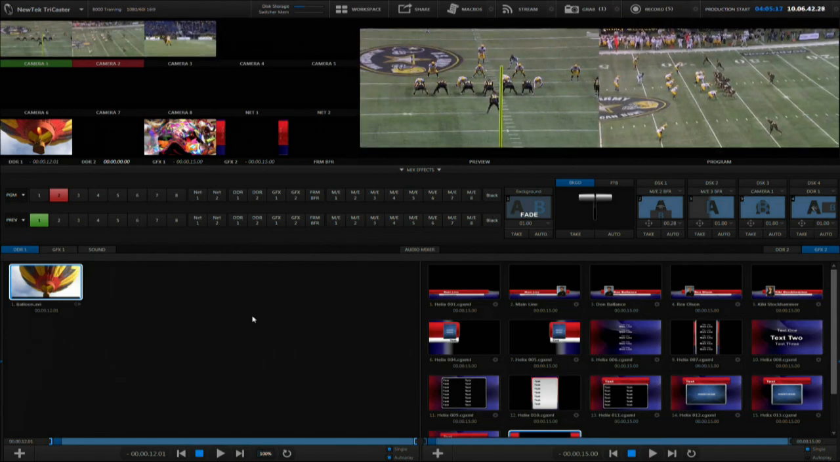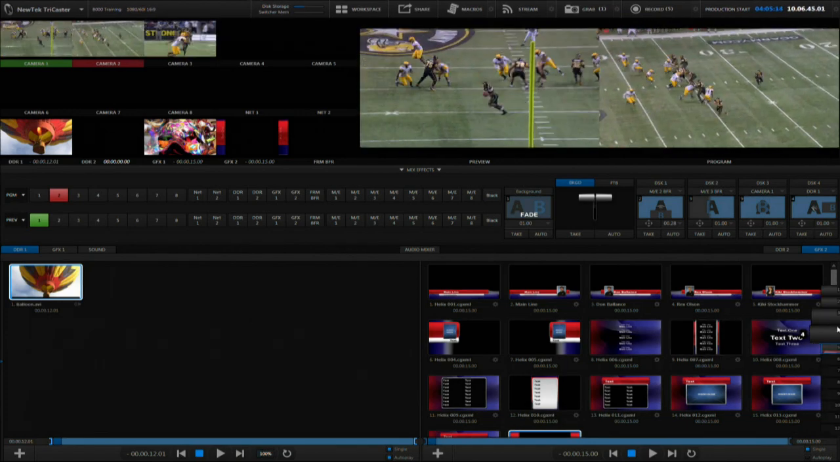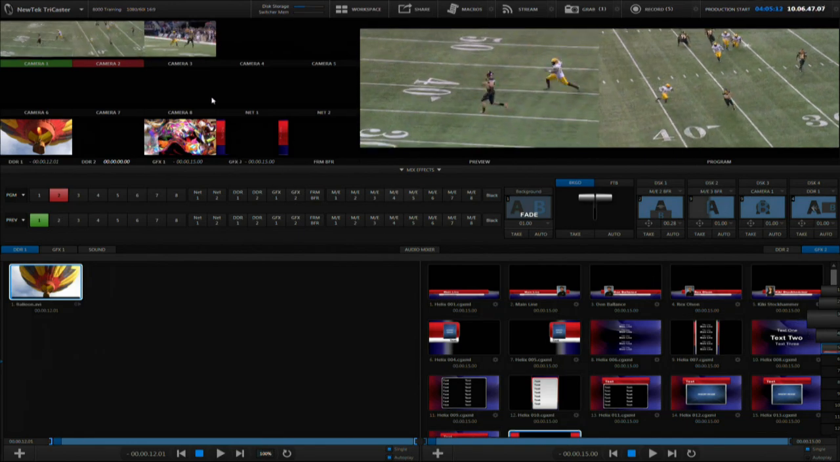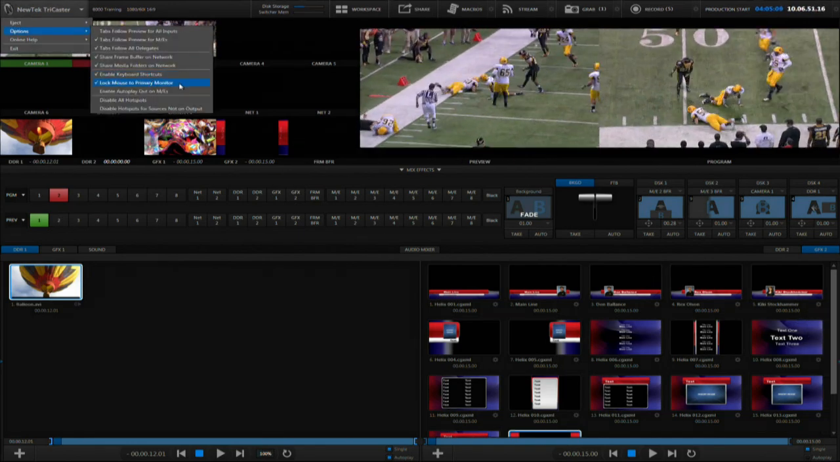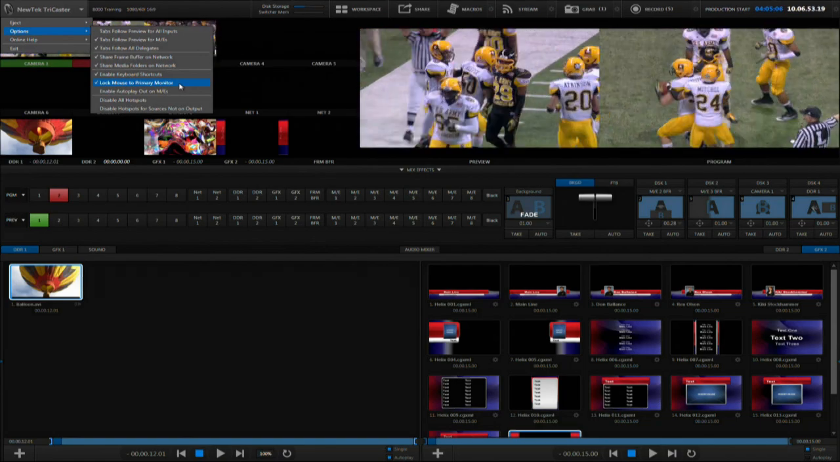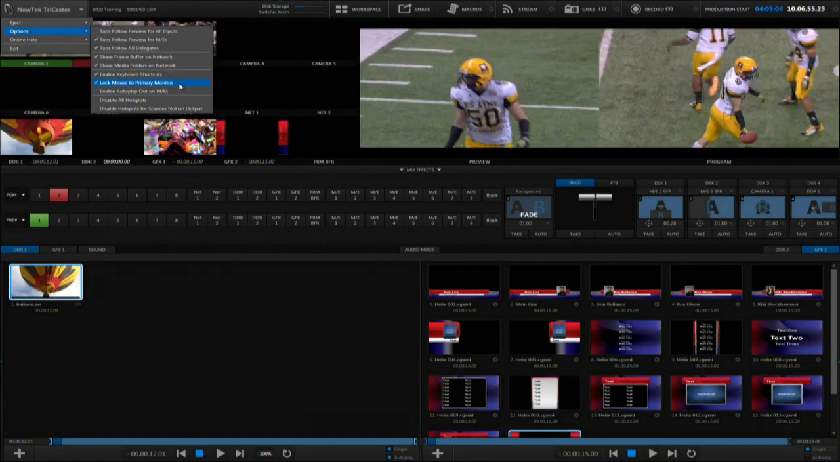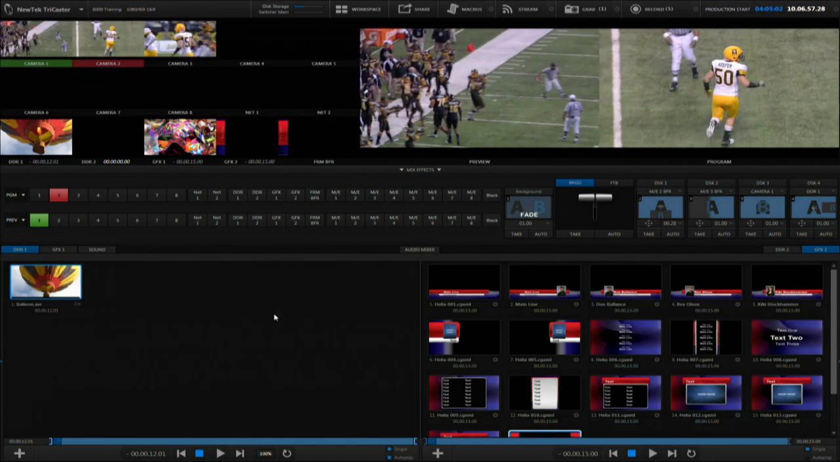Remember, if you have problems selecting the presets for the right side media players because the mouse is traveling to the secondary multiviewer, you can lock the mouse to the primary monitor to stop this problem. This is found in the TriCaster menu under Options.